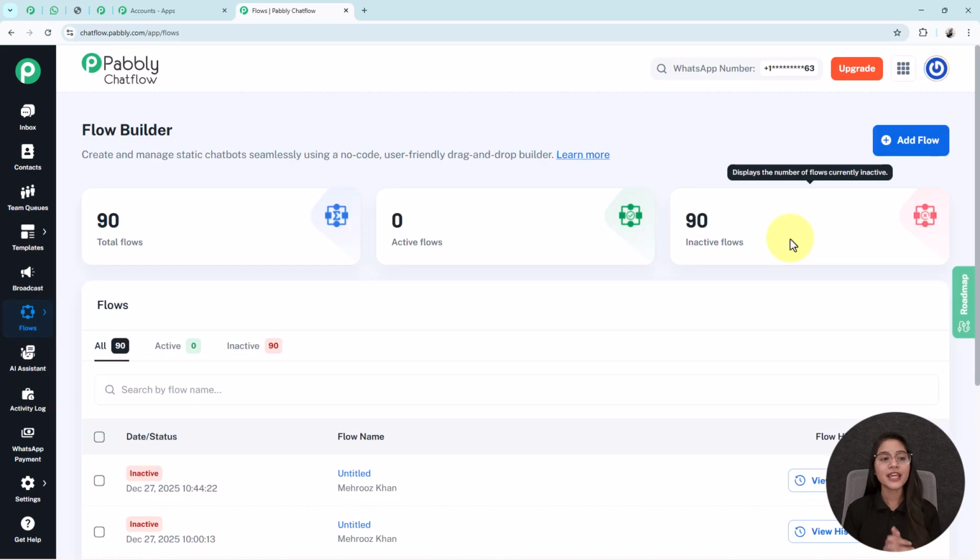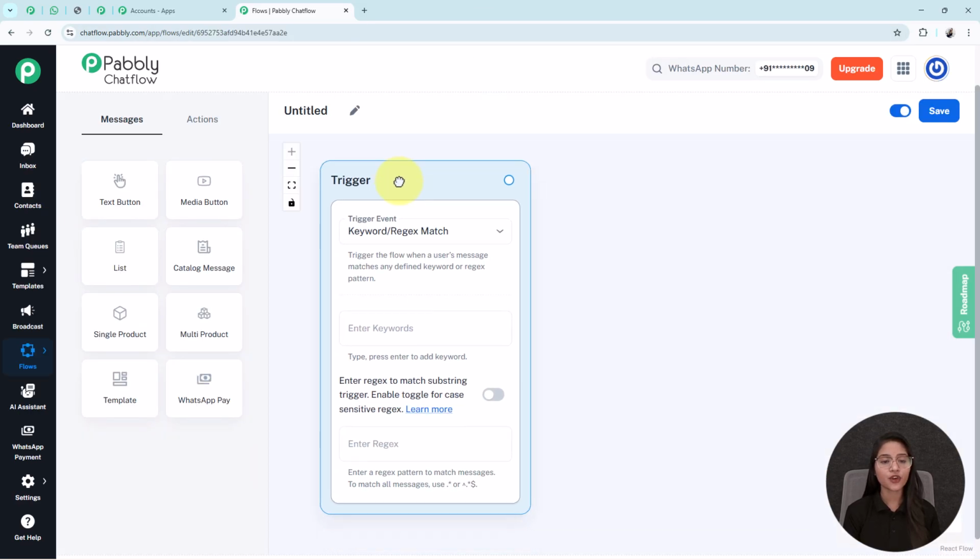So this is the page where you can create multiple types of WhatsApp chatbots with the help of Pabbly Chatflow Flow Builder. It creates and manages static chatbots seamlessly using a no-code, user-friendly drag and drop builder. As we are creating a new WhatsApp chatbot, I will click on this plus add flow button. So this is the starting point of your flow, named trigger.